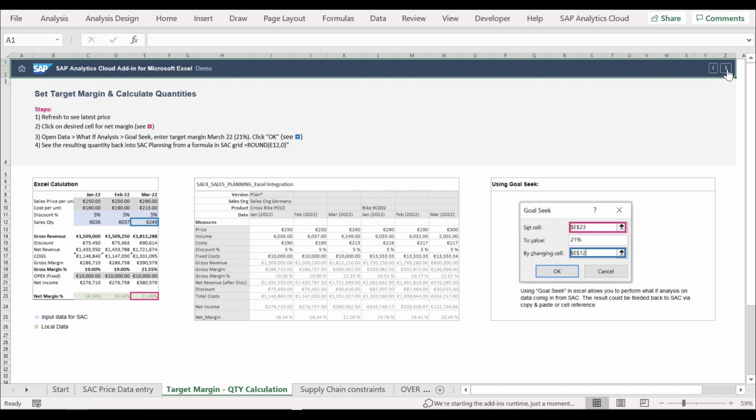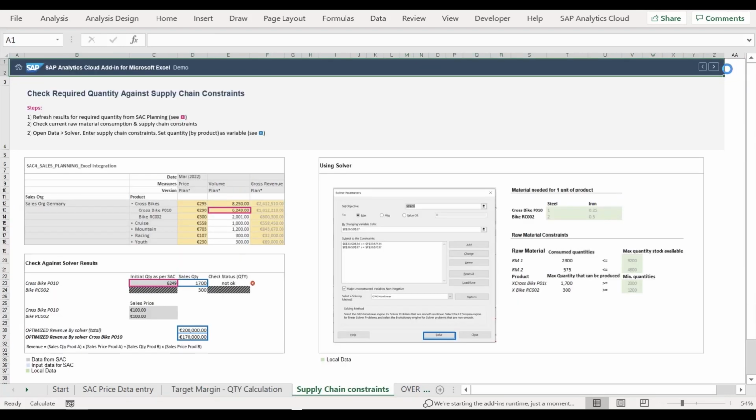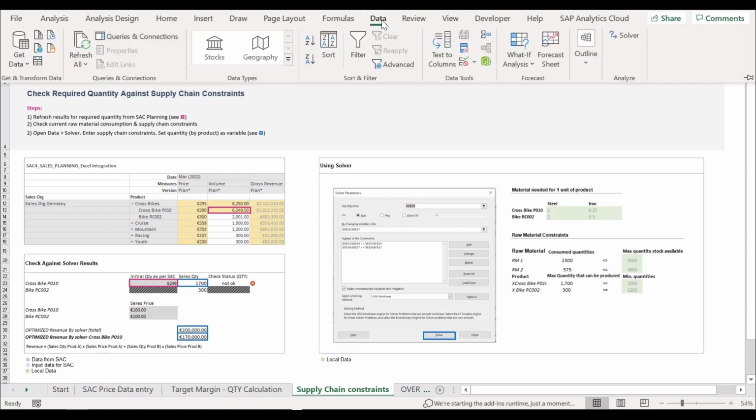You now need to check if you can produce such a volume based on supply chain constraints on raw material. To do so, you'll use another advanced Excel capability called Solver on the SAP Analytics data. This enables you to perform what-if analysis with multiple constraints applied. Again, you need to check if your plan scenario is realistic based on the capacity constraints for production and requirements for the raw materials, steel and iron, to produce the bikes.